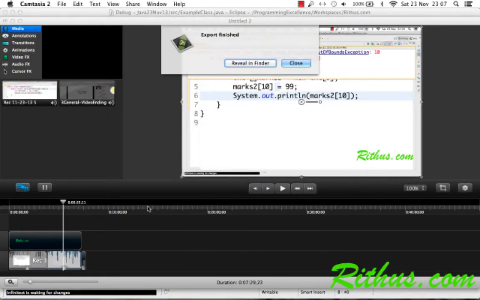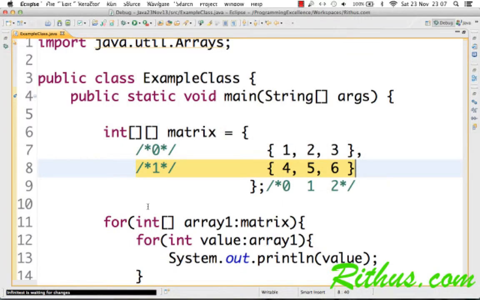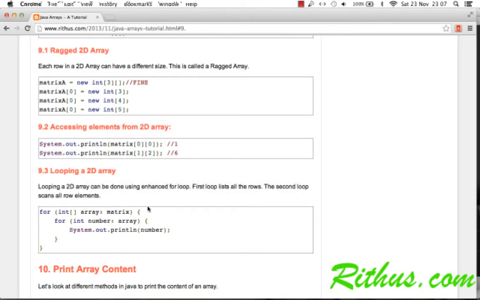Okay, in the next tutorial, let's go on to more things like sorting and more complicated stuff.